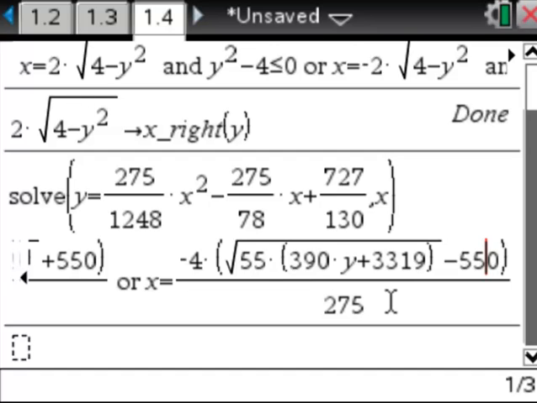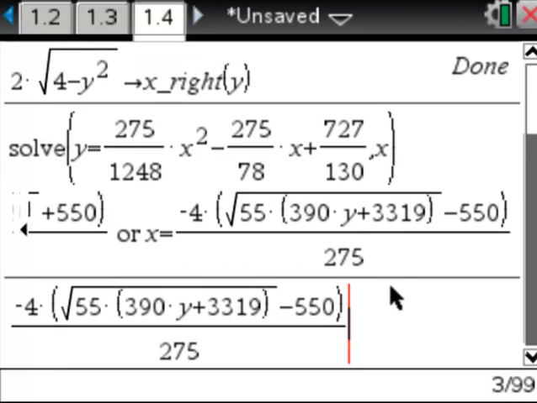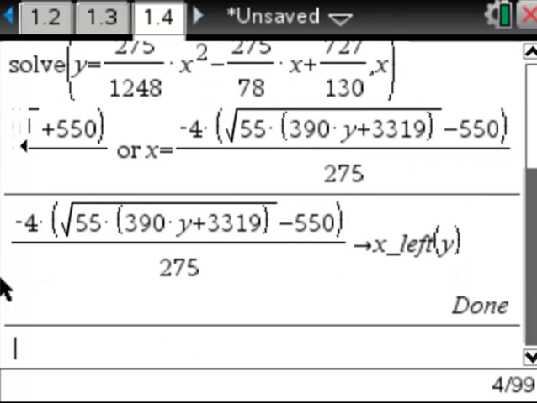So here's what we want to be selecting. Start here, shift, come over here, there, and then enter to paste it on this line. And now we will go with the control store to, and now we have the x underscore left of y, and enter. Okay, good progress there.